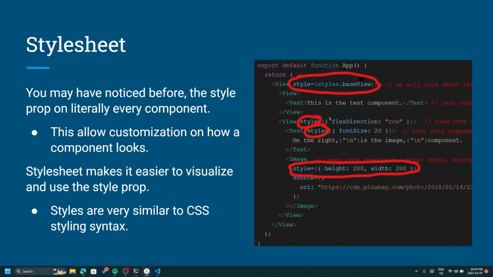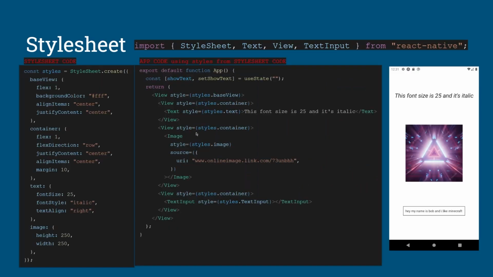So over here, everything you can see over here, style. It's a little messy, and we can actually define a style sheet, and we can just write styles.baseview, styles.whatever. So over here, this is my style sheet. On the left is my styles sheet code. So what happens is I made a constant named stylesheet.create, and I'm creating the style sheet. And for the style sheet, I give names. My names are baseview, container, text, and image. For these, I can actually name some properties. Flex 1, align items, which is the center, justify content, which is in the center as well. So that just makes our stuff centered.